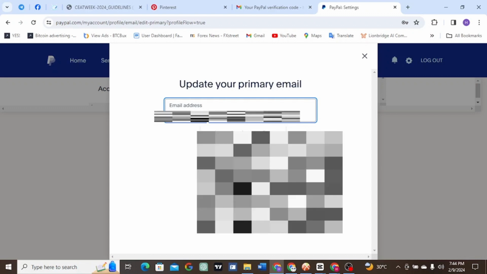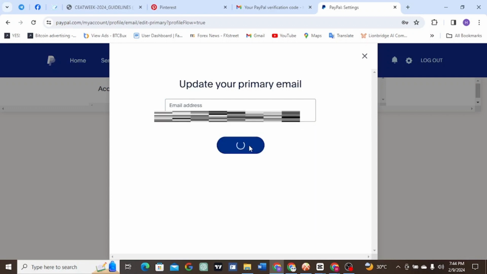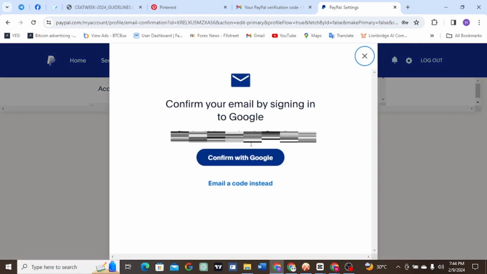Once you're able to put in your new email address, what you have to do is confirm to change. Under confirm to change, you will receive a notification. Confirm your email by signing into Google. So what you have to do is don't click on the confirm with Google. Click on email a code instead.